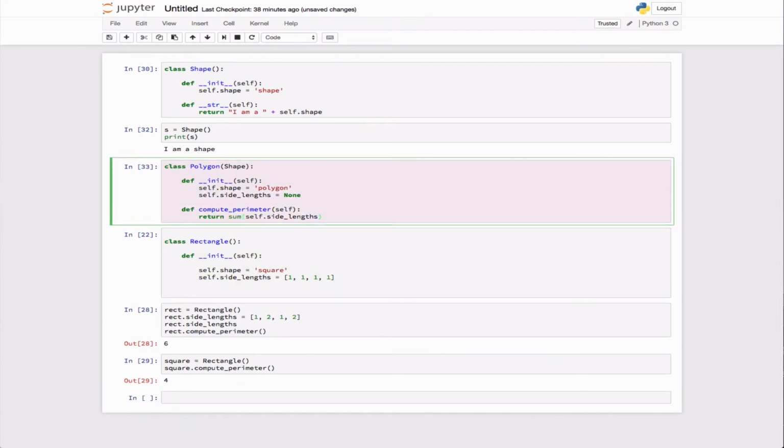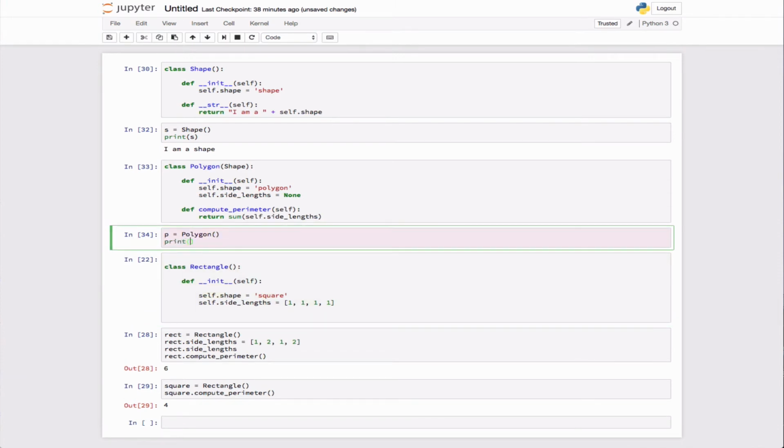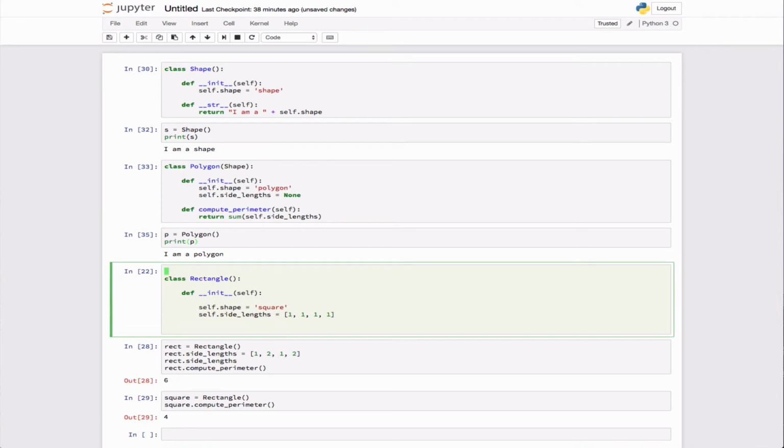But anyway, what you'll see here, right, a polygon is a shape, which means I'm going to inherit all of the functions of shape, which in this case is the print string, right? So what you'll see is that I don't need to rewrite that function because a polygon is a shape, which means if I come down here and I instantiate a polygon, and then I call the print statement on p, even though I didn't define the function __str__ like I did above, it inherited that function from shape, and I can use it. So that saved me having to re-implement __str__ in my class polygon, right?